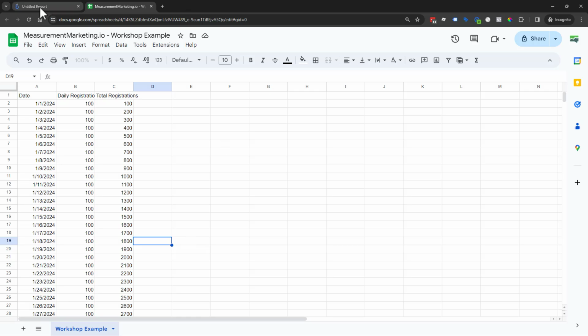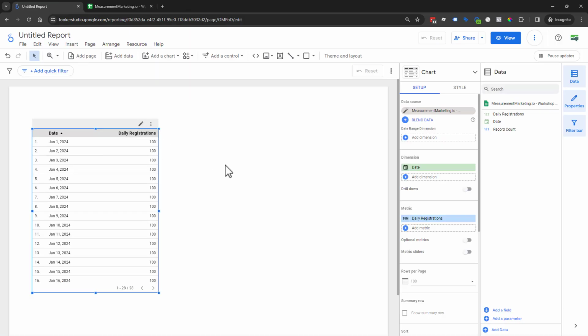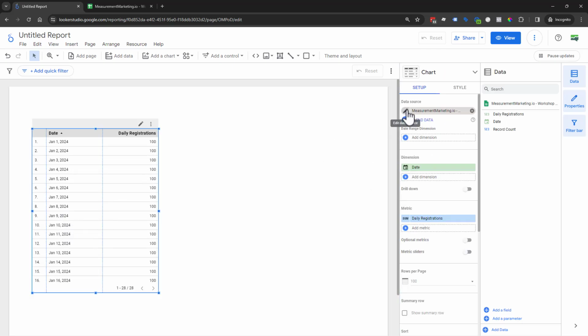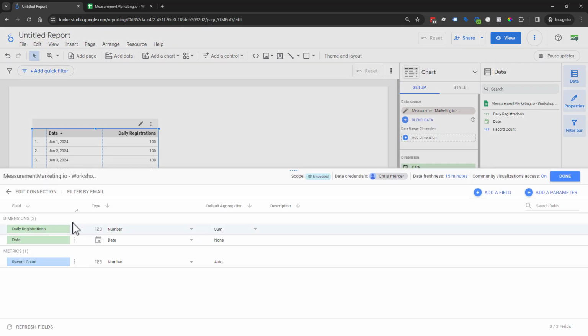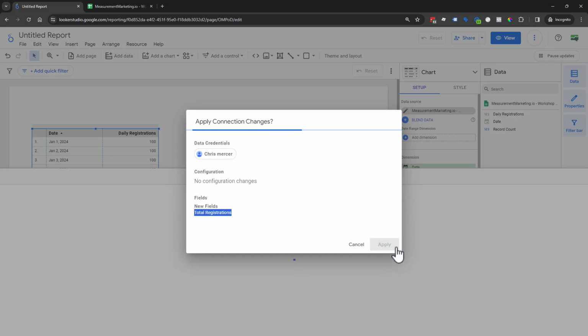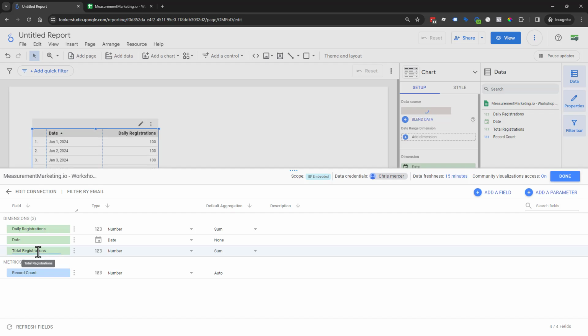So let's go back to our Looker Studio. Again, because we understand how this works now, we're going to go through our data source, because we only have our two columns and we want to have that total registration. So we're going to refresh our fields. It says, hey, here's something new. We're going to apply. And now we have this.